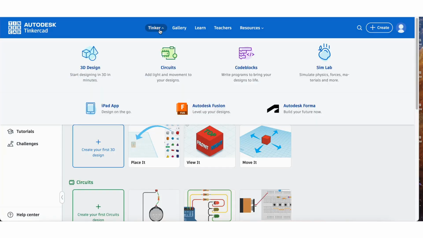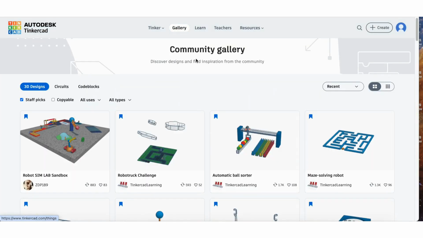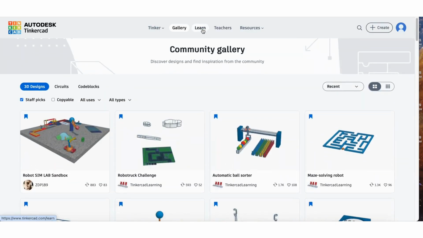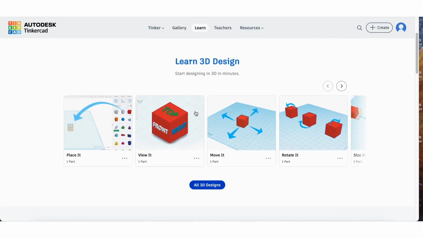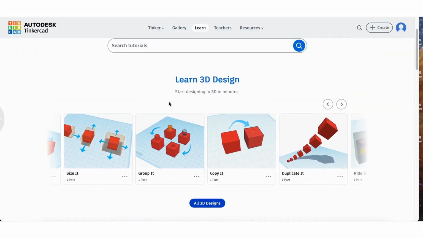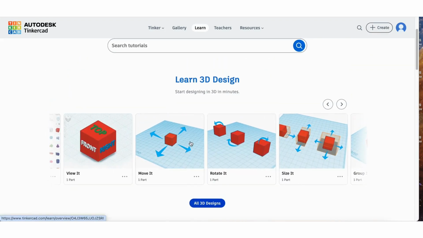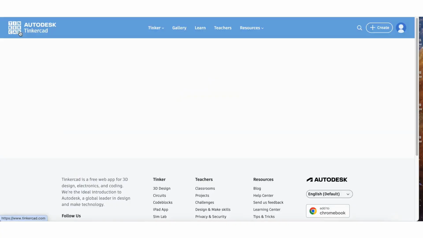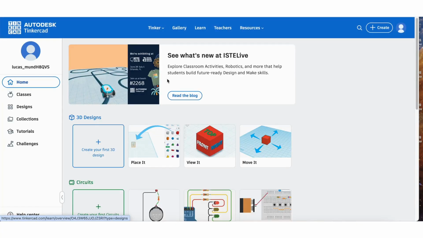So up here you can see the different options: 3D design, circuits, code blocks. SimLab is really cool. The gallery is like our public library of all the different designs that people have published on there. We also have the Learn. These are the basic tutorials, which are awesome to get students started, especially if they haven't done a 3D world before. These are great for that. You can also connect to a community, but what we really want is back home on my homepage.